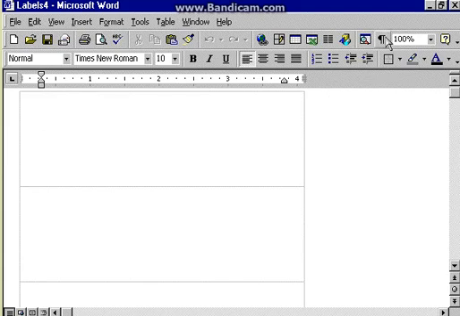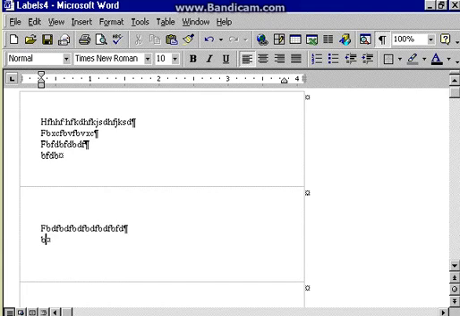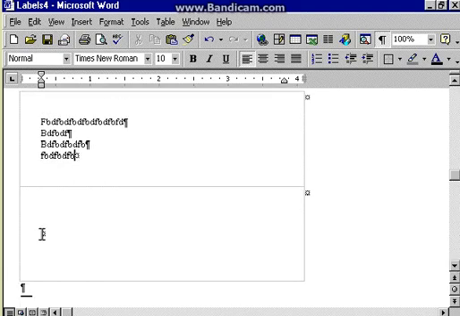If I click this Show Invisibles button, you can see these are the markers indicating where I can start typing in for labels of that particular size. You can see my page has been set up. It's been altered in width to accommodate this type of label, and I'll just type in some text here. So that's my data for my first label. I click to move down, type in some more text, scroll down a bit further, and so on.